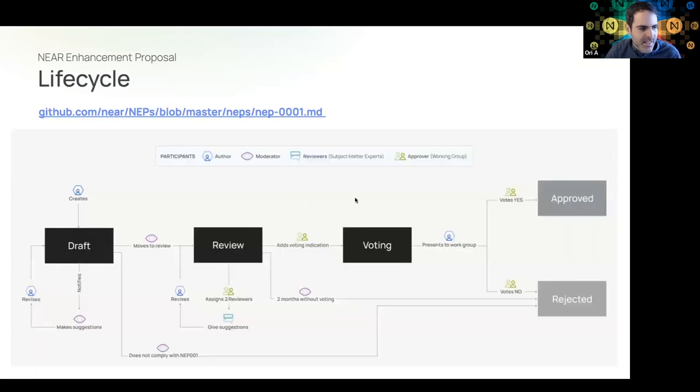In terms of visualizing the NEP process, there are three stages: draft, review, and voting, and two outcomes: approved and rejected. And all the roles that I just mentioned help move the NEP through these stages and towards the outcomes. And most of this happens asynchronously on GitHub. But when we do get to the voting stage, the work group has an open public call to arrive at the best decision in a transparent way, which is exactly what we're doing here today. We're executing this process and getting into the final voting stage on those two NEPs.